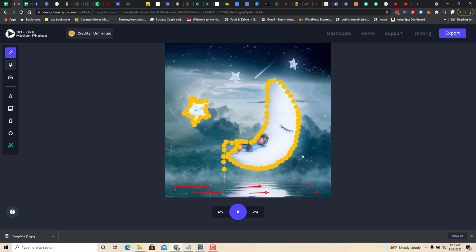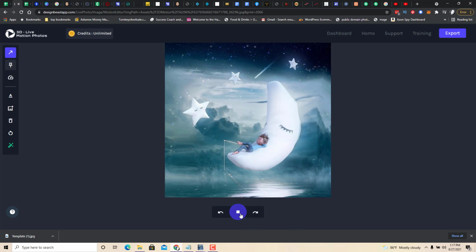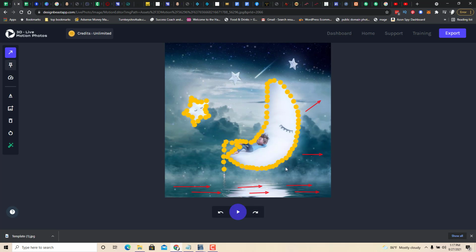Let's add another here. What does that do? What if I do this? And as you can see, you can just play around with this until you get the effect that you want. Most important thing to remember is just put your little circles around what you want to stay in one place, and then put the red arrows where you want the movement.